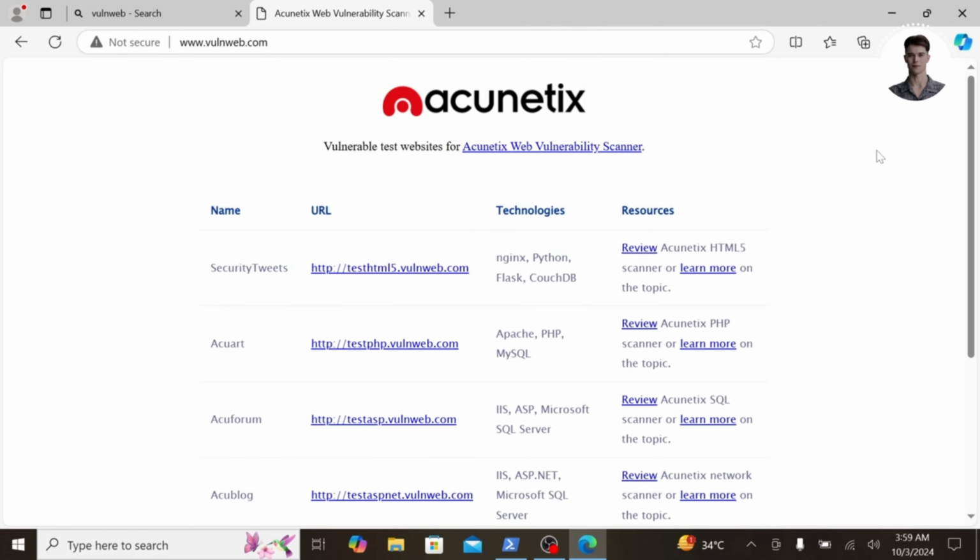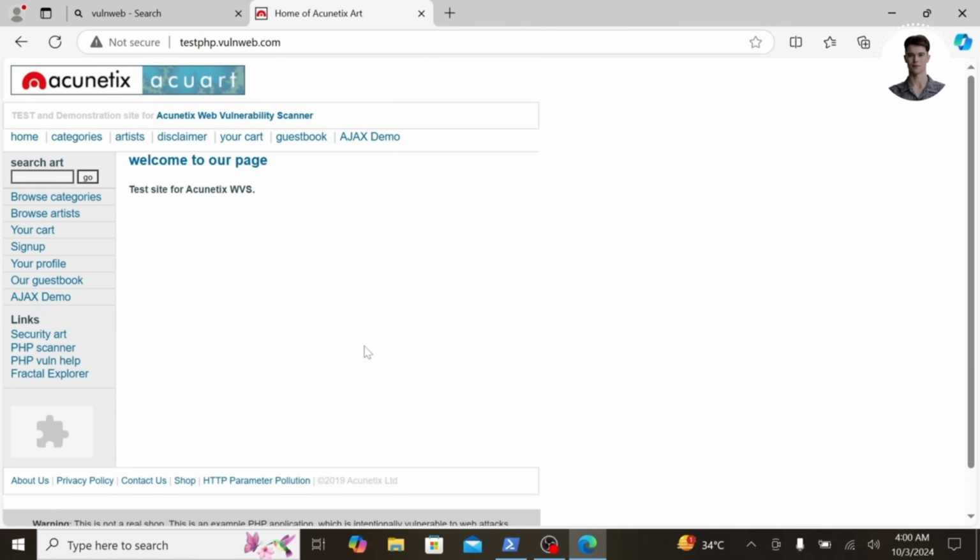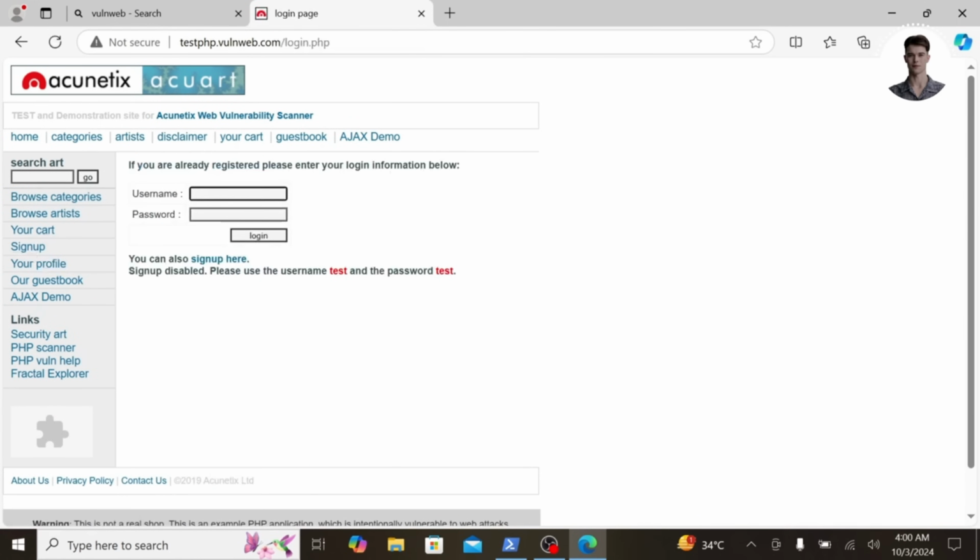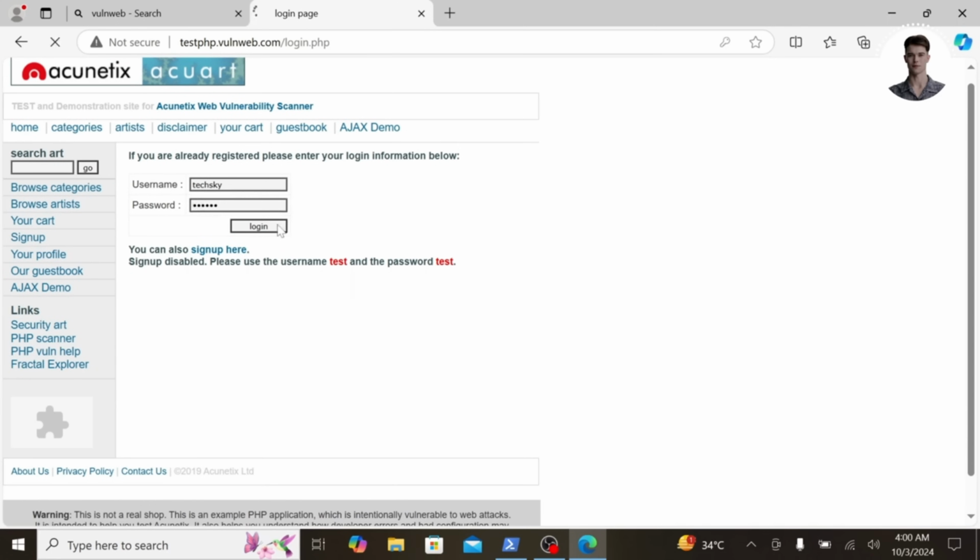Click on the first Acunetix web result. For demonstration purposes, we'll use the login form on this site. Remember, never enter real credentials on insecure sites like this. Let's enter a username, TechSky, and password, subscribe, then click login.